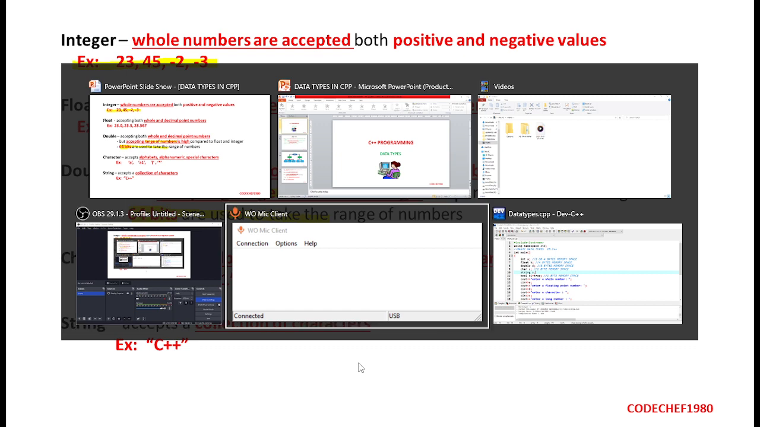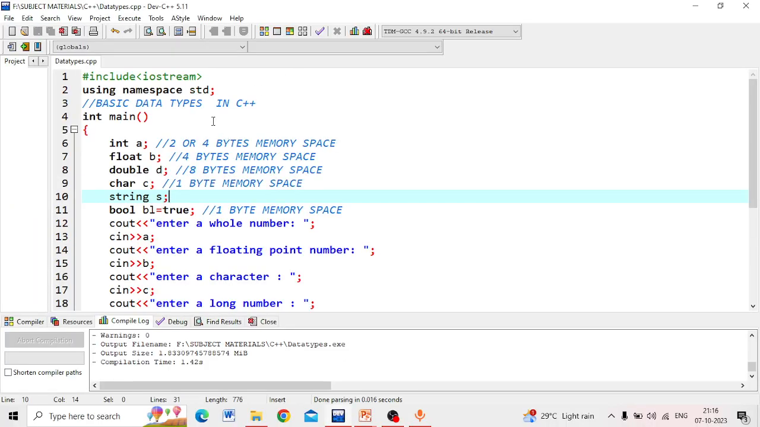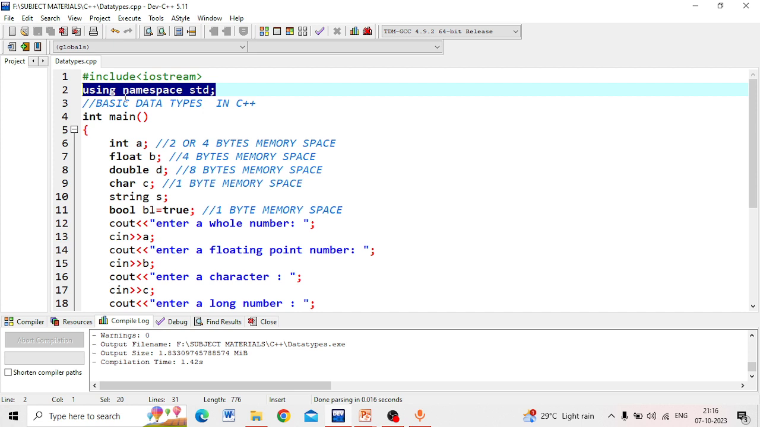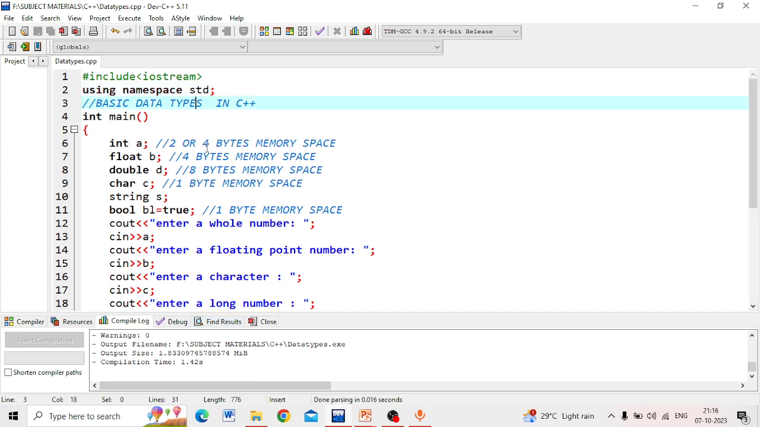Here you can see the program. I have created a C++ program by including the input output stream header file. Then we have to use namespace for handling input and output functions. That's why we use standard here. In my previous video about the introduction of C++ programming, you can find the role of standard namespace.